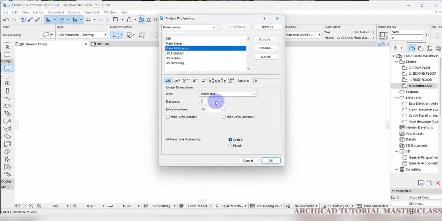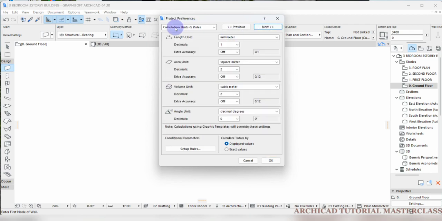So you can choose how many decimal places it will be. So I'll go to the next thing and see what we have there. This is calculation units and rules. So for my length unit, I prefer it as well in millimeters. How many decimals? I prefer 1 decimal place, or you can decide to choose 0 decimal place, depending. My area unit, I prefer it in square meters. Cubic unit, I prefer it in cubic meters.